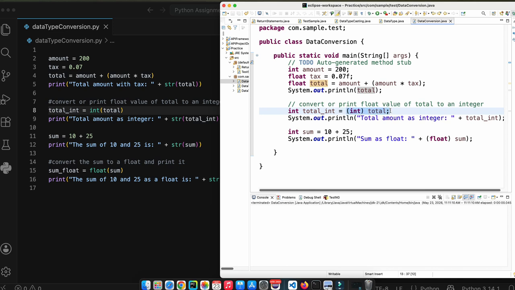And one more thing, in Python when I am printing, I am converting the float or int into a string, but here it is not required. Simply we can concatenate the integer value or float value along with the string. And here for printing it is System.out.println.